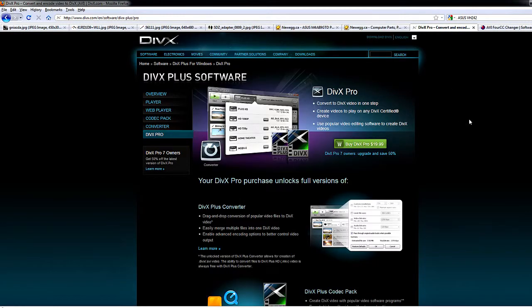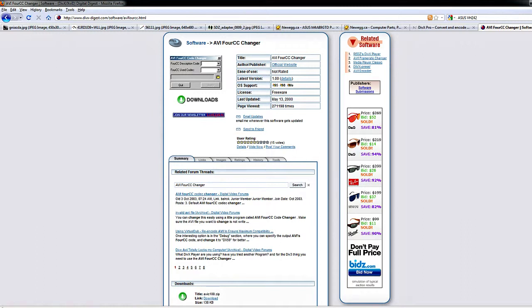First thing you're going to need is a DivX Pro. It's not free. Although, to be honest, I haven't tried it with the free version. I don't think it's going to work, though. But anyway, it's only $20. It's not that expensive. And that's it. That's all you basically need for that. You install that. And you're also going to need this software here. AVI 4CC Changer. This is free. It's a little program. It's pretty old now. It's made in 2000, but it still does what we need. So just get all these things here that you need, and then we can go on with the tutorial.